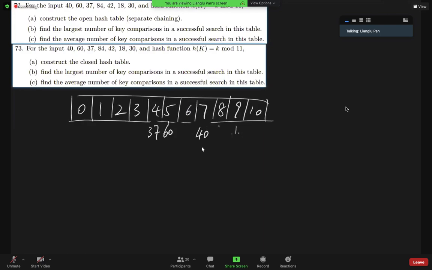But now the cell at index 7 is already occupied. So what we do is find the next available cell. Starting from index 7, we'll move to the next one, index 8. And since this is empty, we're going to place the new element 84 here.